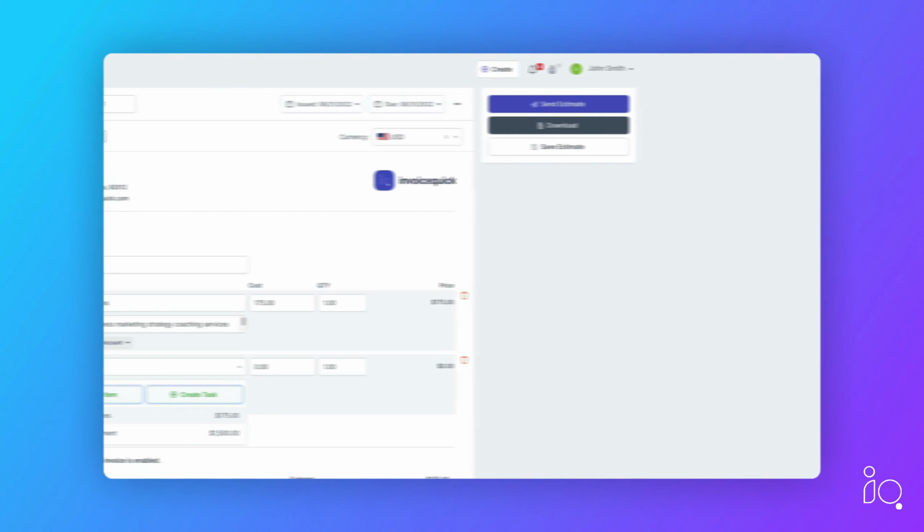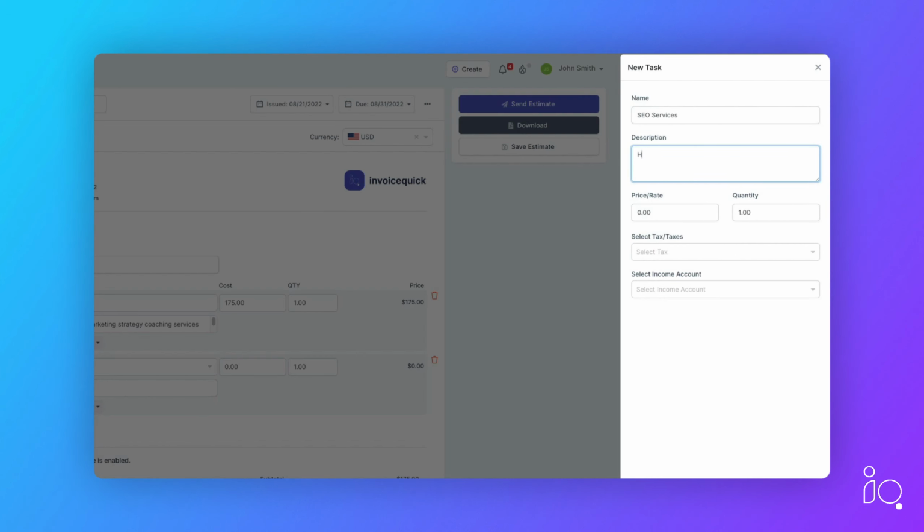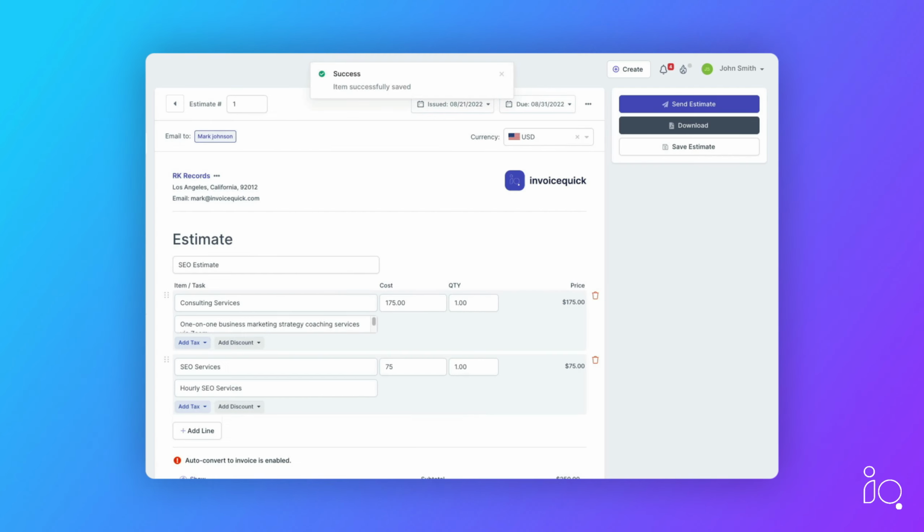So if I say, okay, I'm going to create a task here for SEO services, hourly SEO services. And let's say I'm going to charge $75 for 1 hour. No sales tax, income account is service, save task. And maybe I need 6.5 hours on this.